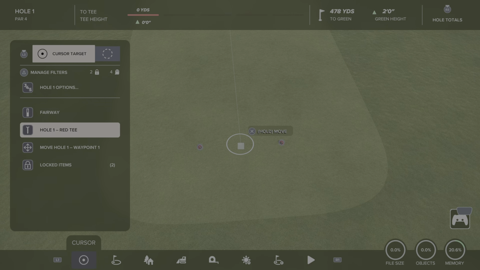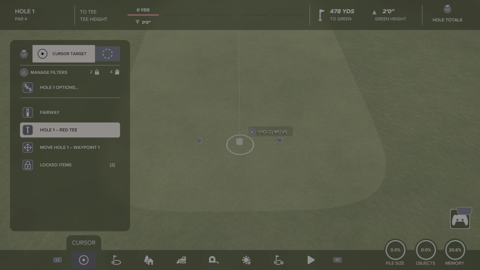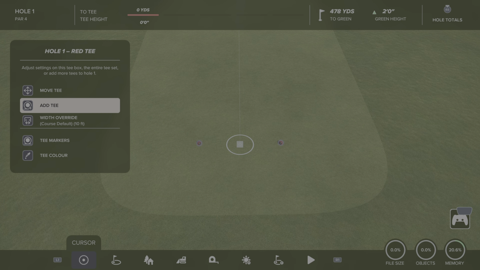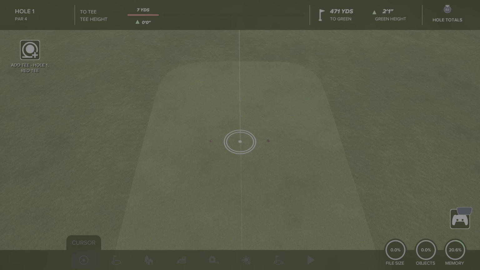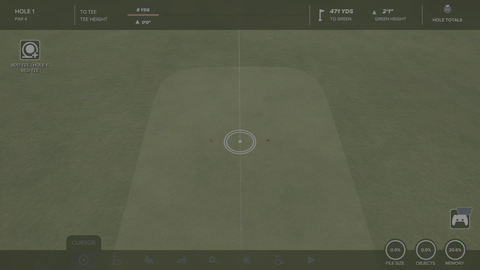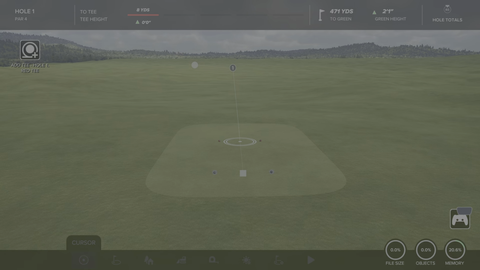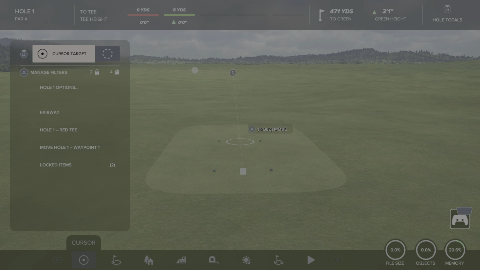Okay, so now for example, if we want to add the second tee, we hover over the square, go to red tee, click on it, and it will say add tee. Click on that and then just drag your next tee forward. Place it along the line of the previous one and we've got two tees.